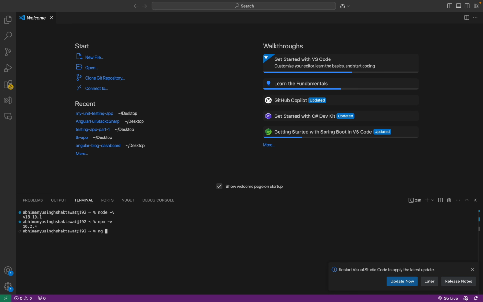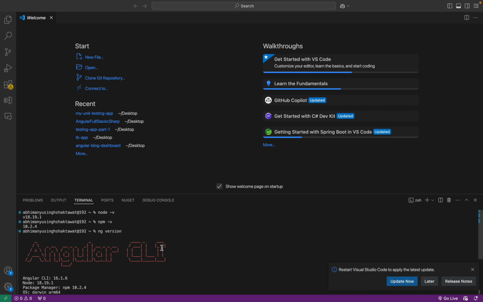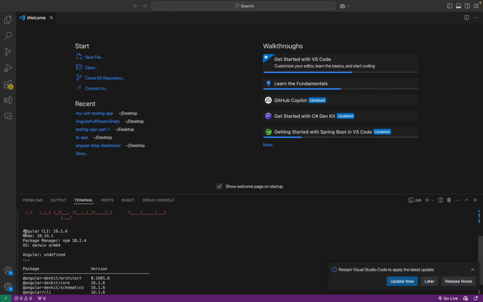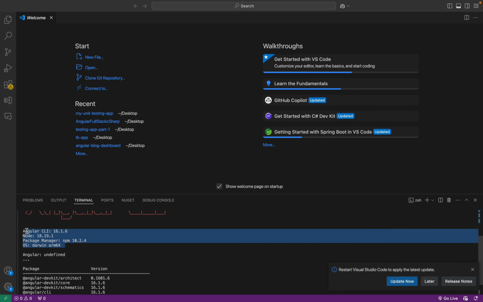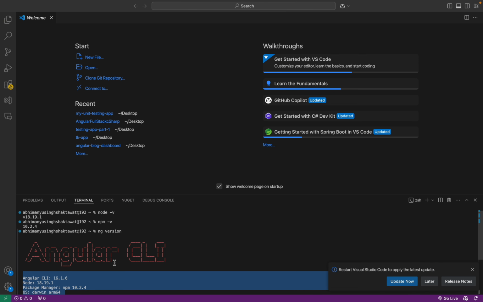You can use the command ng version to check if you've got the correct version. Once I do this, you can see the big written Angular CLI and the version as well. The current Angular version I have is 16.1.6. You can see the node version, package manager, everything in just one command. These are all the things we need to run and create our Angular application.